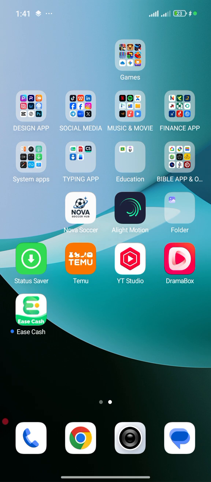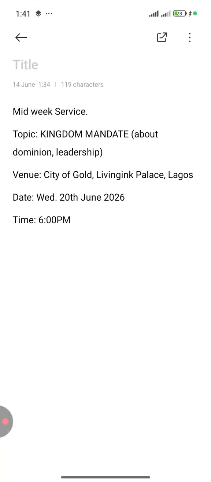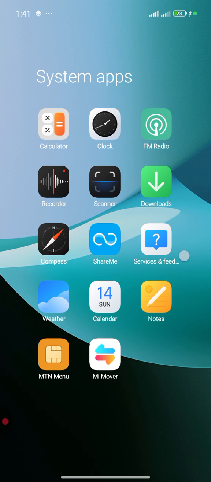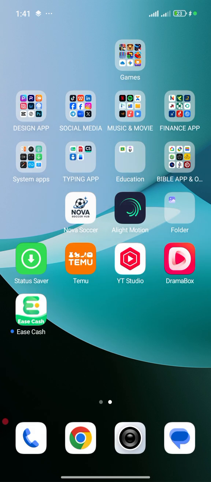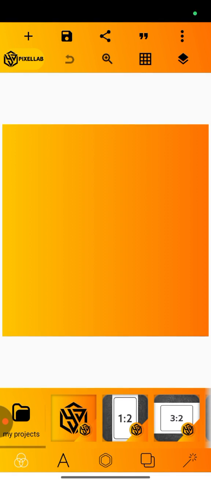So we are going to be designing a midweek service flyer together for a church, and this is the design brief I have. It's a midweek service. The theme is Kingdom Mandate, so it's about dominion, leadership, and the likes. The venue, the dates, and then the time. All right, let's go. So let's open our kitchen. It's time to cook some design.